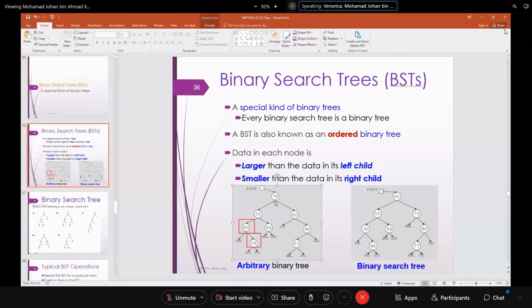Alright, 78. Is it smaller than 60? No, it's bigger, right? So this one is not a binary search tree. This is what I call any type of tree. So arbitrary binary tree. It's considered a binary tree, got left subchild, got right subchild, but it's arbitrary. It's just basically any type of binary tree. So this is a binary search tree.